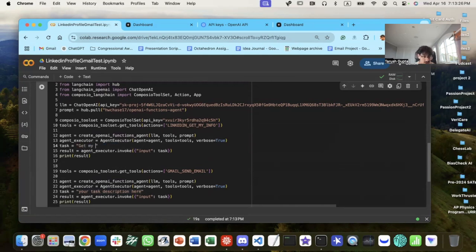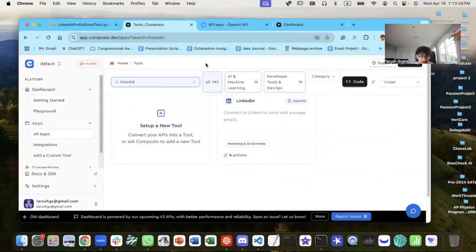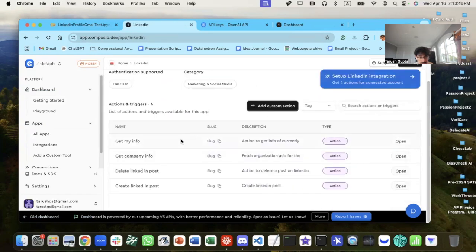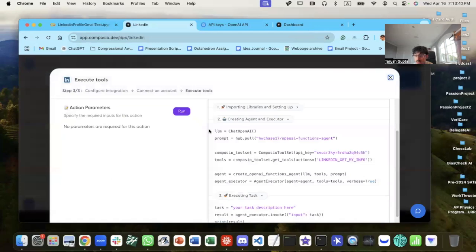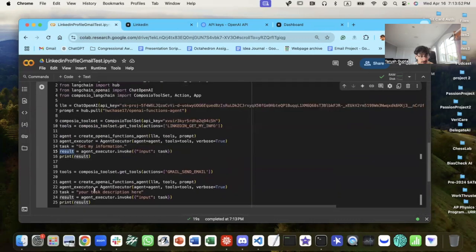Get my information. Period. That's all I need to do. If you look at LinkedIn, what they say in Composio is that to get your information, it's not loading. Yeah, to get my information, you don't need any parameters. You can literally just say get my information and it'll get your information for you. So this is the result, right? This will get my information for me.